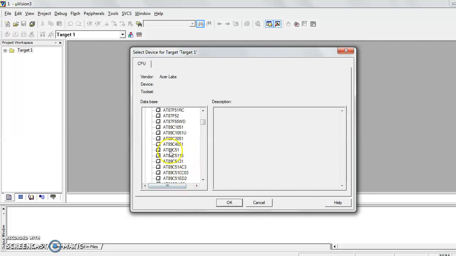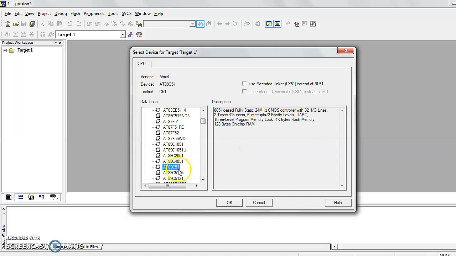You can observe here this is the 87. This is 80, 83, 85, 87, 87, next 89. That means alphanumeric order. Theoretically we studied like this, 8089C51, just the basic description. Once I select this one, on the right side it will give the details of the selected microcontroller.